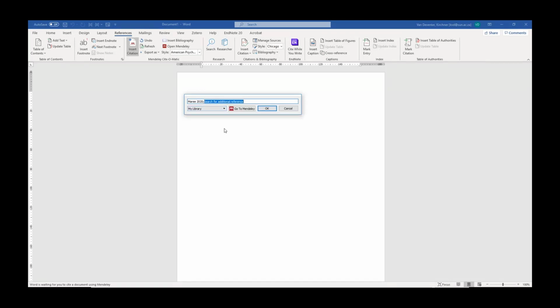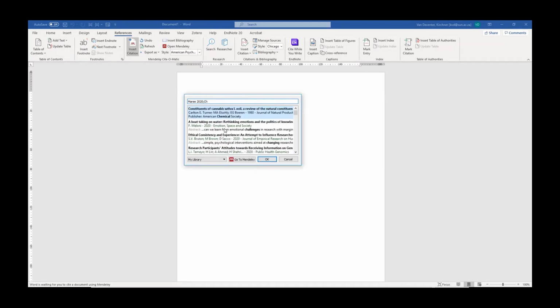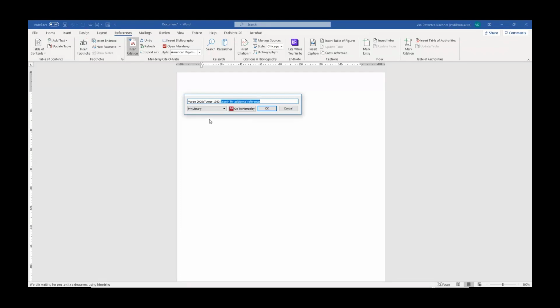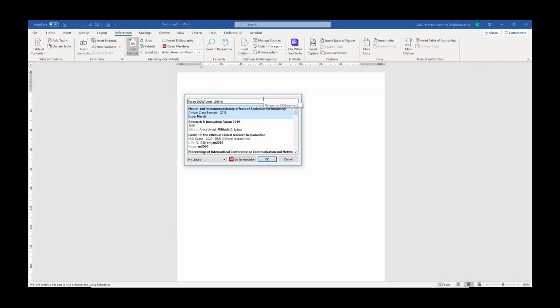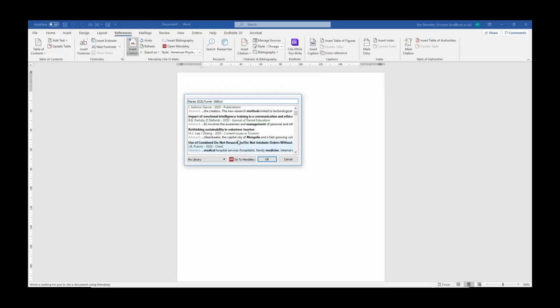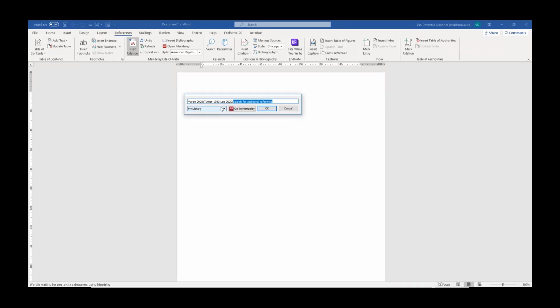So let's take that one. Let's add what we get here. Let's add that one. So you can add just one reference and then say OK, or you can add multiple depending on the nature of the citation that you are making. Let's just add that one.